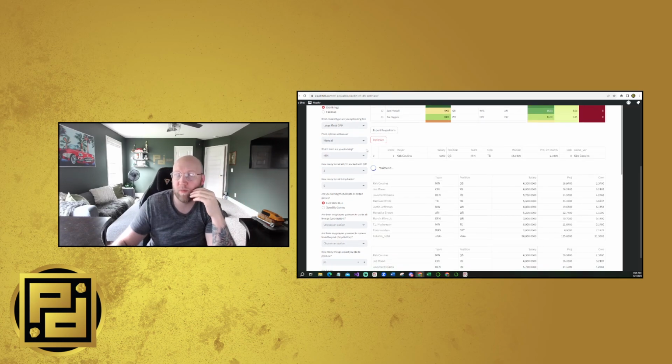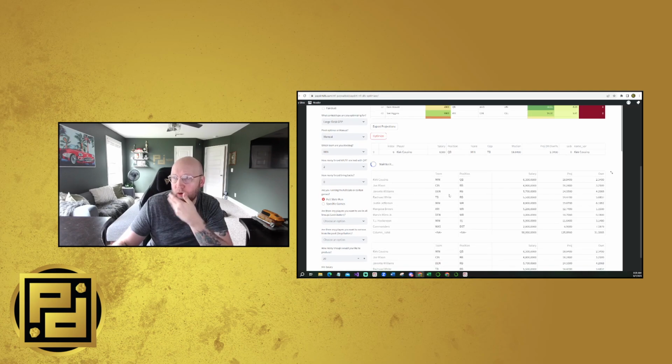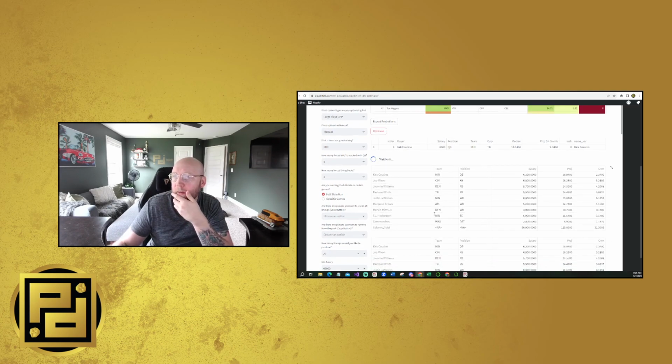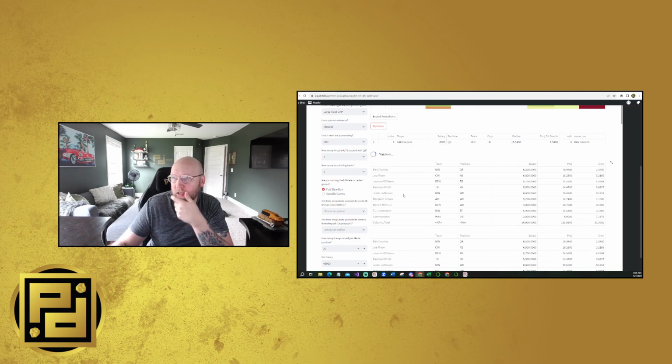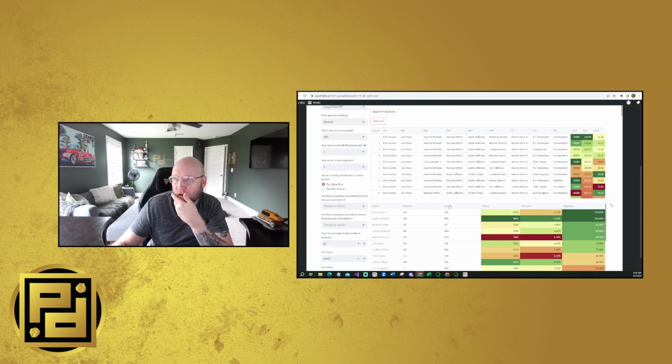So again, you can see that it's building around Kirk Cousins, and then we're going to be able to see the lineups created in real time. It's giving us Kirk Cousins with Justin Jefferson and T.J. Hockenson for the most part.